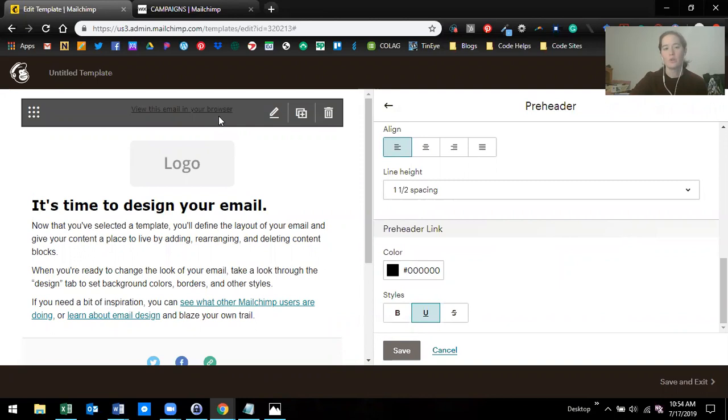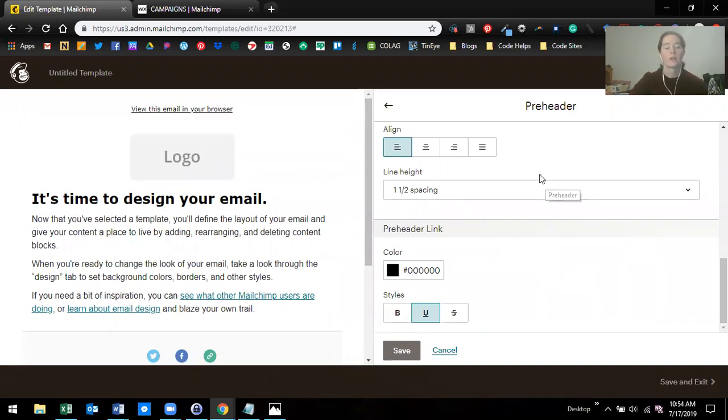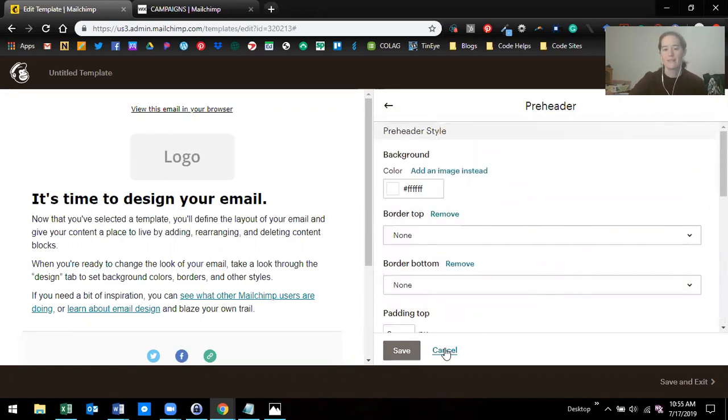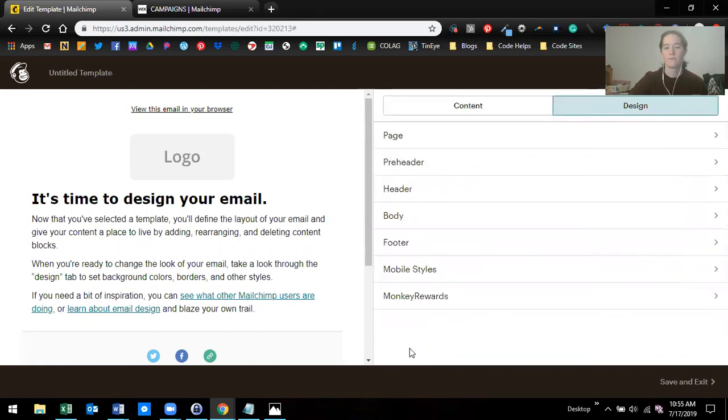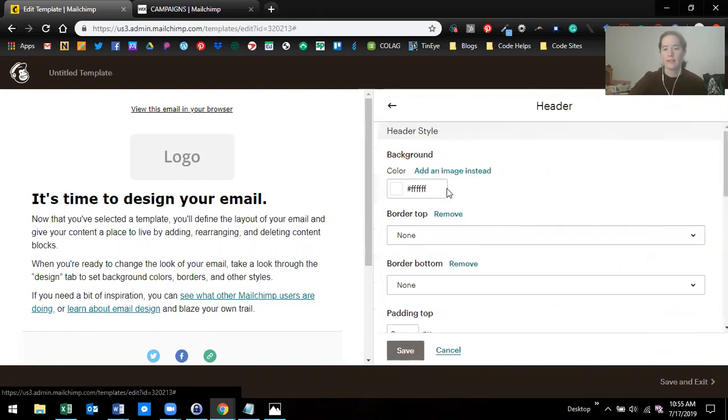Also, if you made this a different color, so if you made this dark blue or dark red or black or some other color that's dark, you're going to want to change this font to white, a light color, so that people are still able to read it even on that darker background. And so once you have all of that set, you go ahead and click Save. And then we're going to move down to the header.